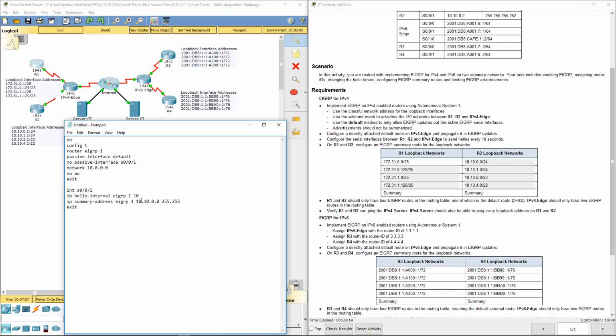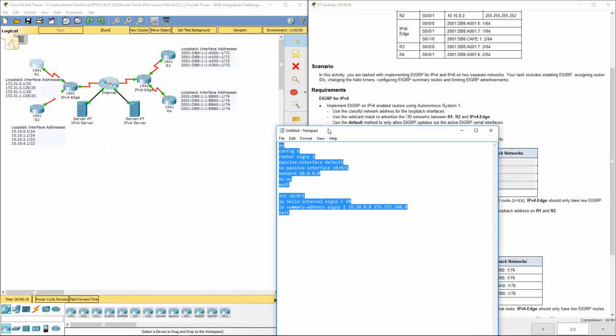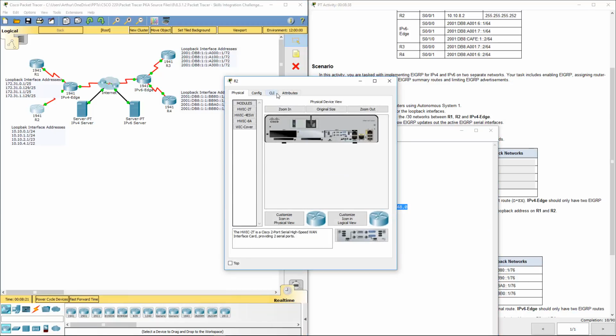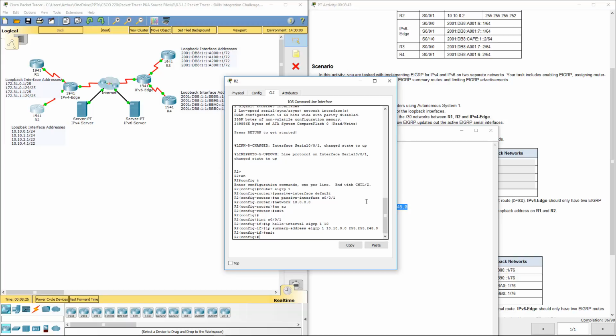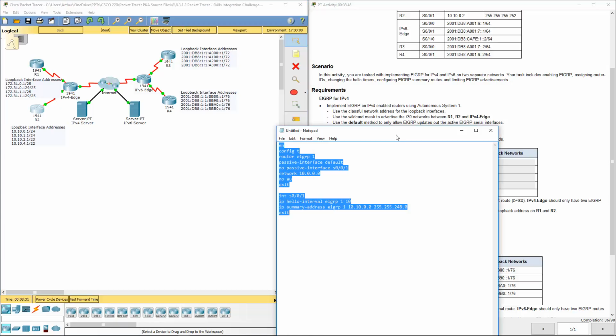with a /21, 255.255.254, sorry, 248.0. Trying to do my math in my head. And that should be the end for router 2. This is kind of why I was using Notepad, so I can quickly do my configuration and then just change what's changed. Paste it in there. All right. Looks like R2 is completely finished.